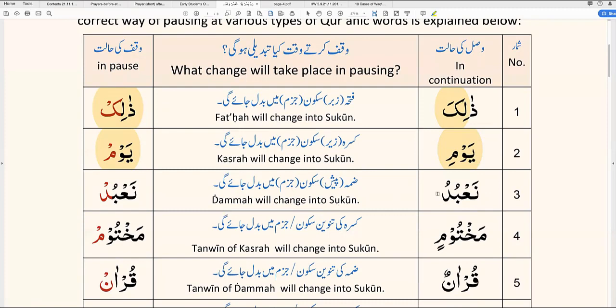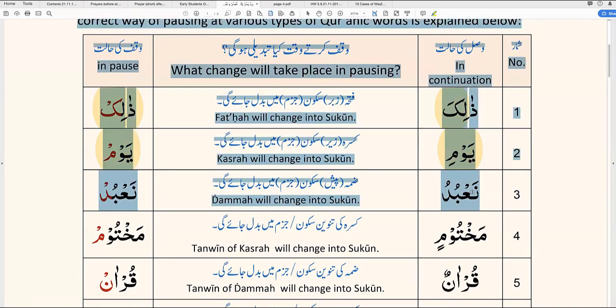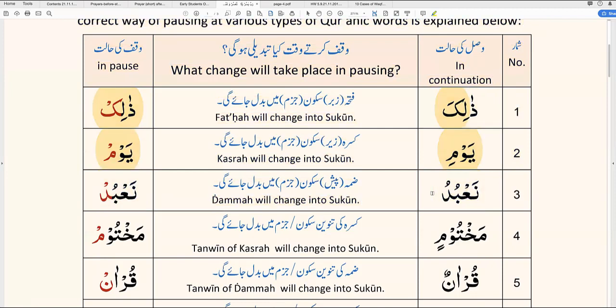If you come across a word and you're going to stop on a letter that carries a dhamma, like here, that dhamma will change into a sukoon if you pause on it. So if we were reading this word, na'budu. Na'budu. Well done. If we were going to pause, we would read na'bud. Na'budu. Well done. Okay. This rule is fairly simple.